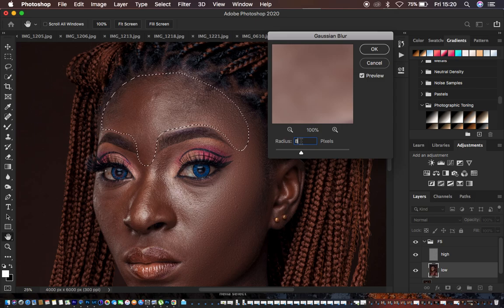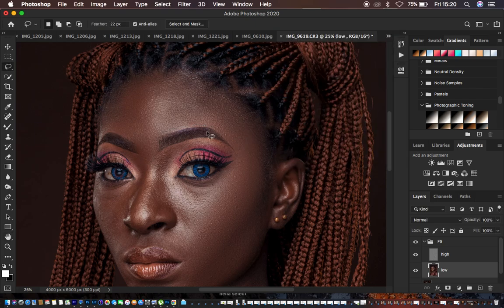and just multiply that radius by 3. So 8 by 3 is 24. I'm just going to type in 24 right there, and you can see it applies the same result. So just come and hit OK, and it's going to be showing you the very same results. You can see the before and after.